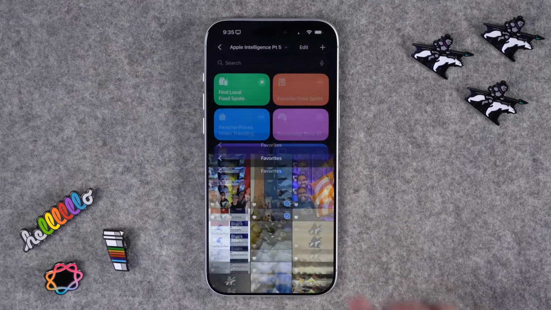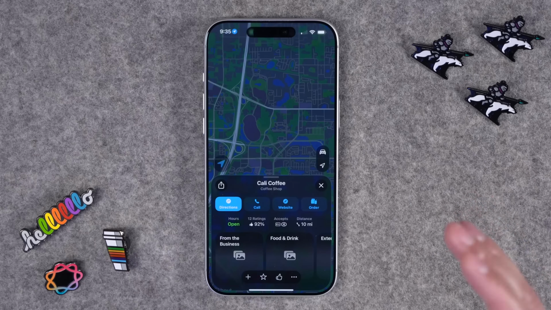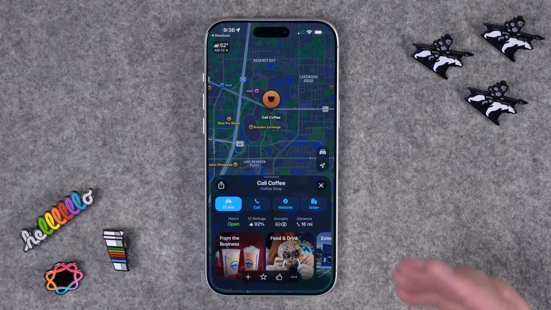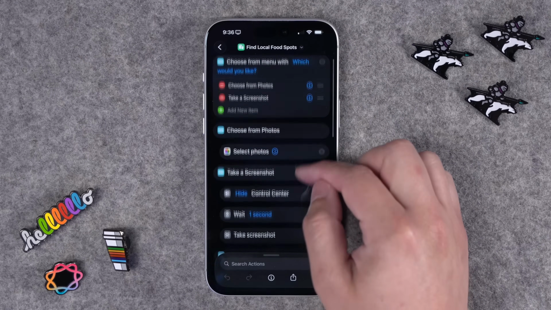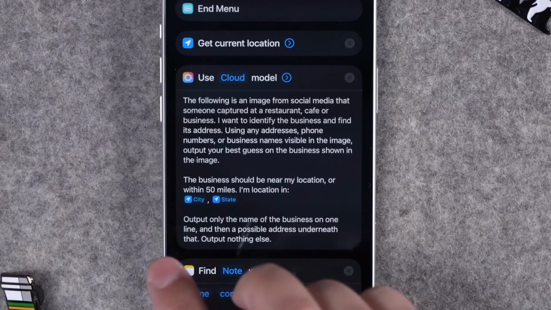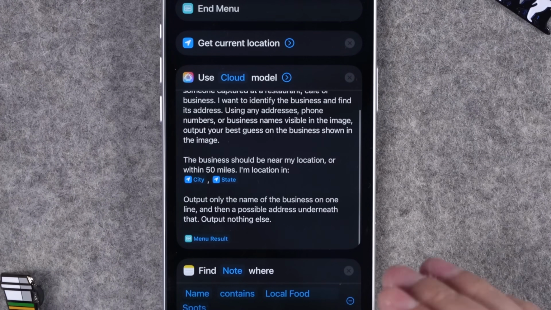Well, with this shortcut, when you select that photo, it's going to find what place that is based on logos, any phone numbers or addresses in the photo's context, and then open that business location in Apple Maps that quickly. It's actually using Apple Intelligence and your current location to find places nearby. You can see the prompt here. This is specifically finding local food spots, so it's going to try to find businesses near you.